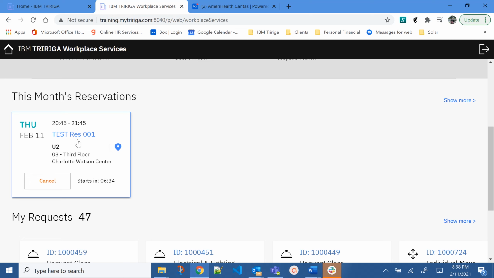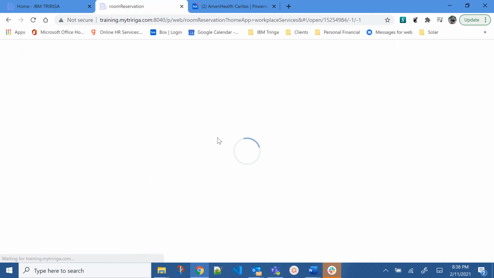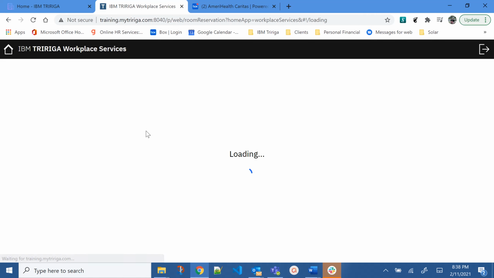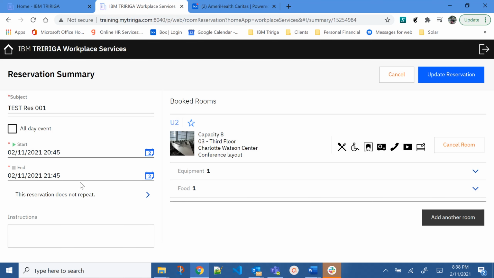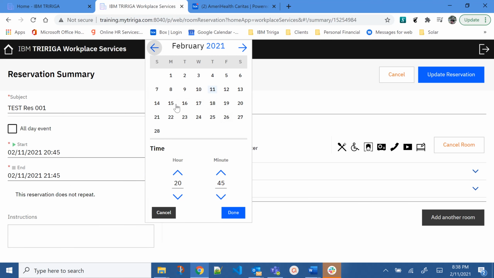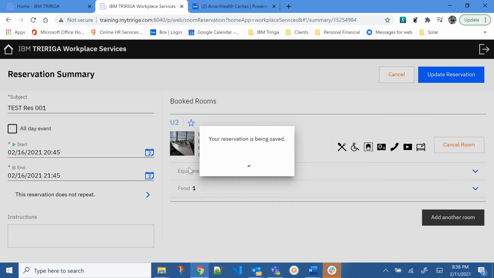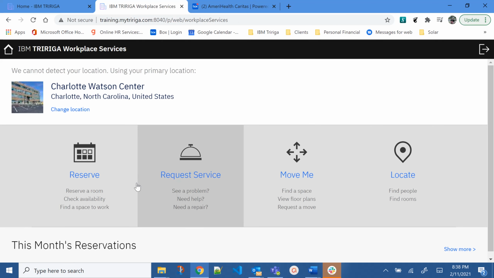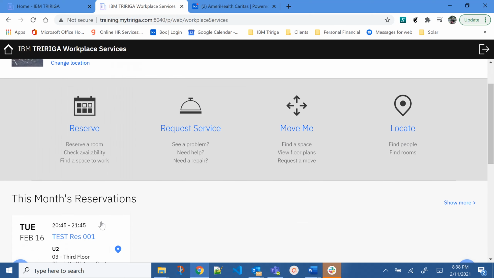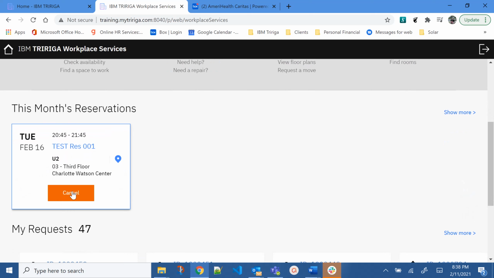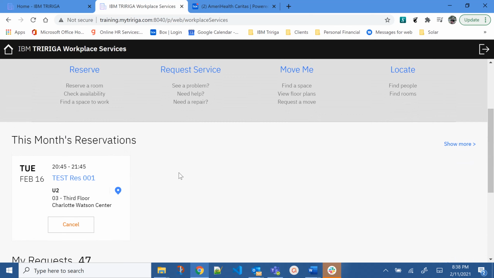So this is a good opportunity to show that I can actually update this. If I click on the tile, it goes back into the reservation, and I can update various aspects of the reservation. So I'm going to go ahead and update the date and put it for next week. And then click Update. And now that timer will go away. So the timer's gone. We can cancel the reservation if we want to. But that's how to create a self-service reservation using Workplace Services and the Reserve app.